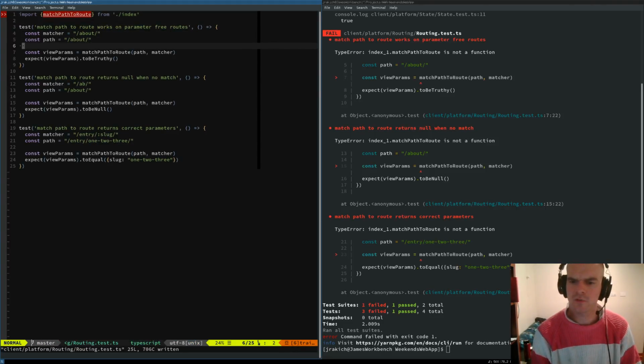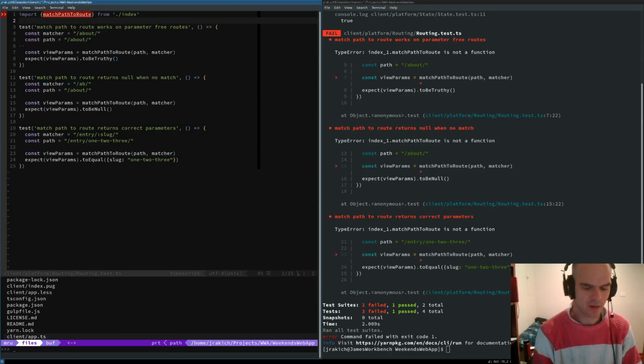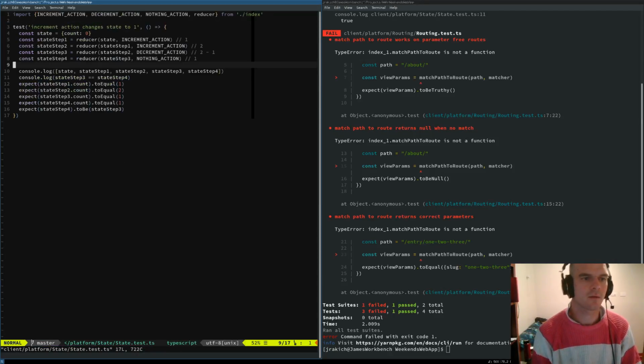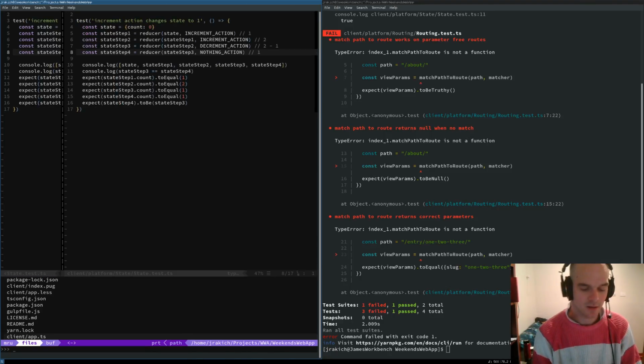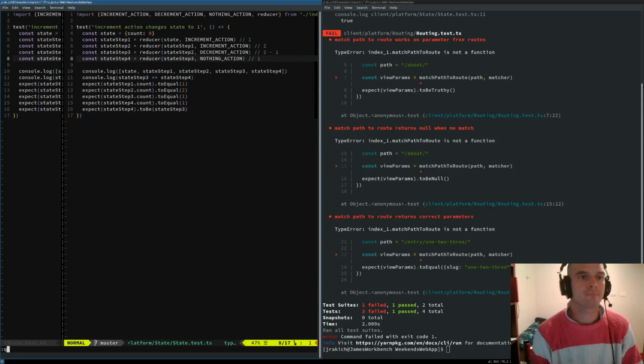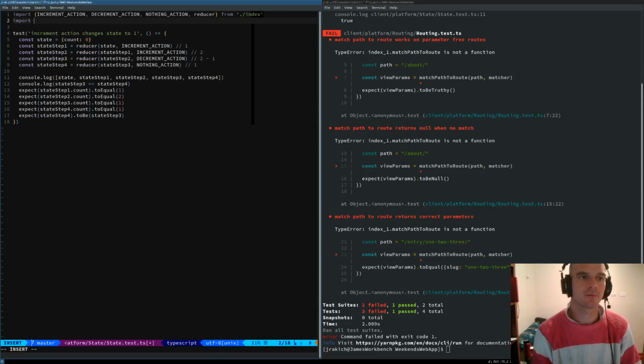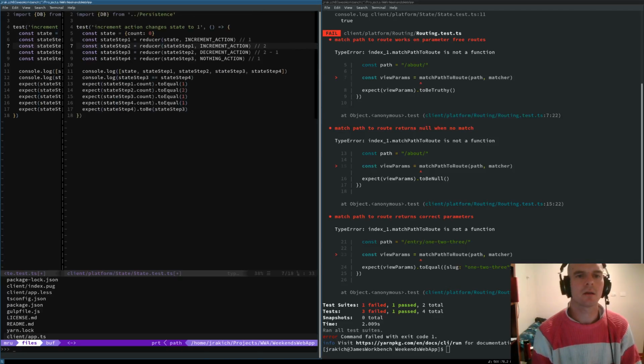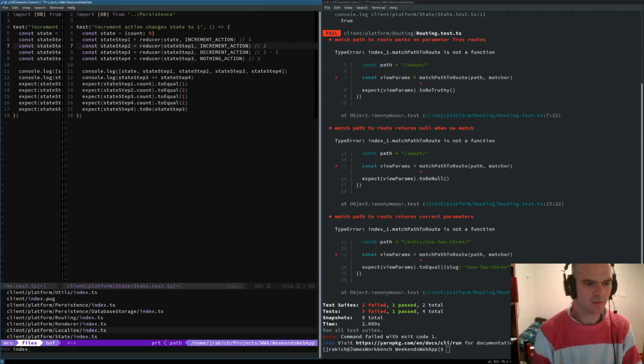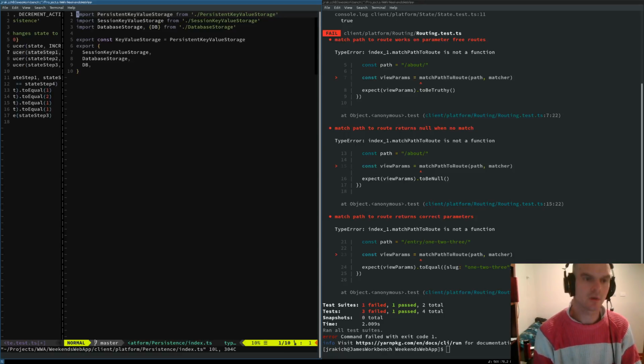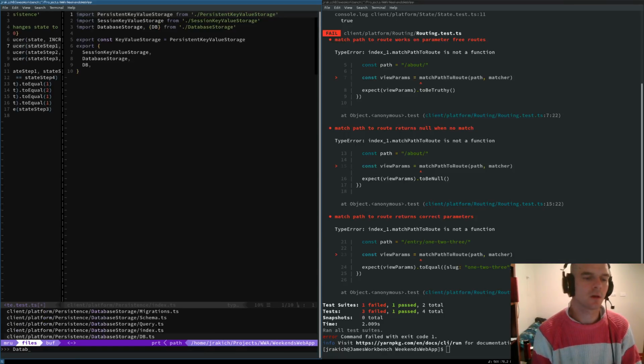So we've got one test that's passing, that state test. Now let's do something with this. For instance, let's say we import from our persistence layer. I can't remember the interface, so I'm just going to quickly check that. So we do have DB there, yep, and database storage.